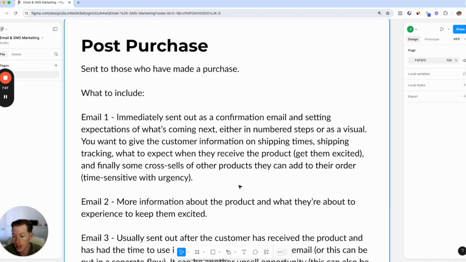Get them excited, right? This email is where you have the height of their retention. They've just spent money with you. You send this email to them automatically, and you're going to get super, super high open rates. So make sure you make that count.